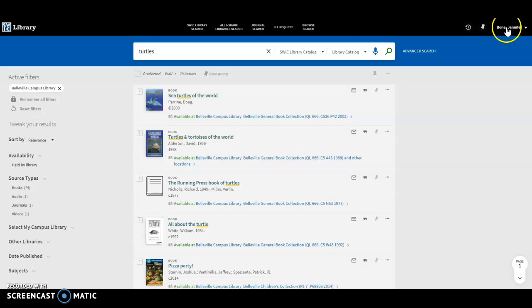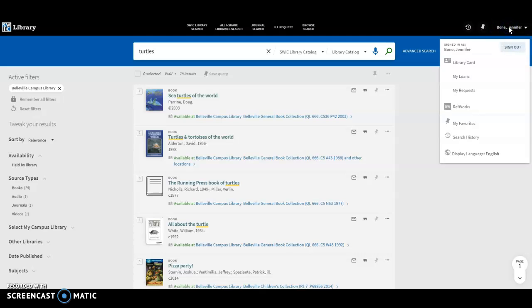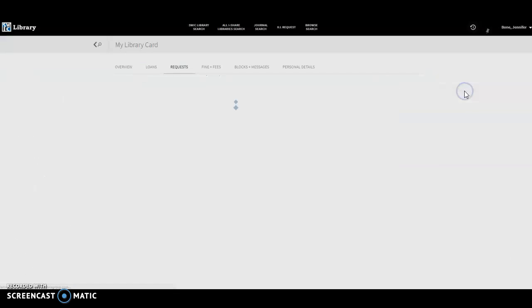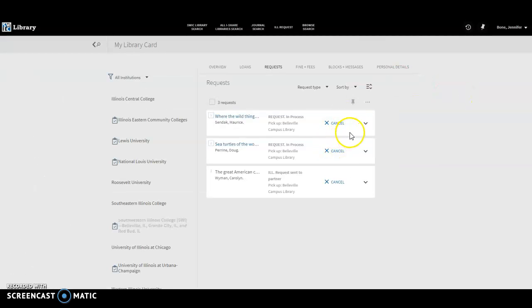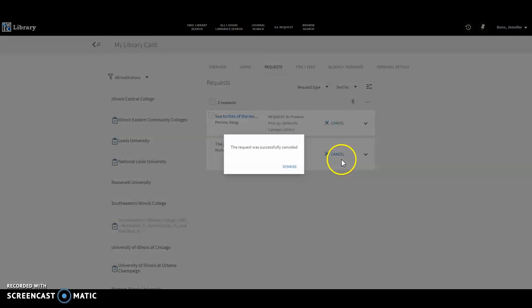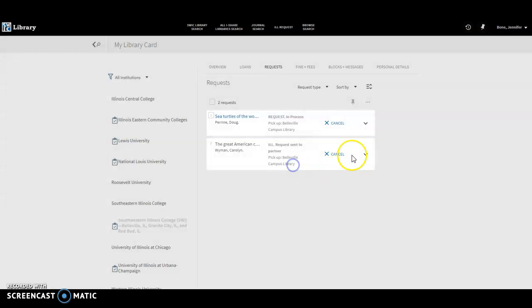Now in the top right hand corner, I can see my name because I'm logged in. If I wanted to look at my library card, my loans, or my requests, I can click here on my requests and see what I requested. And I can just go over here and cancel these requests that I just made, because I'm really not going to use those books, so I'm just going to cancel it.